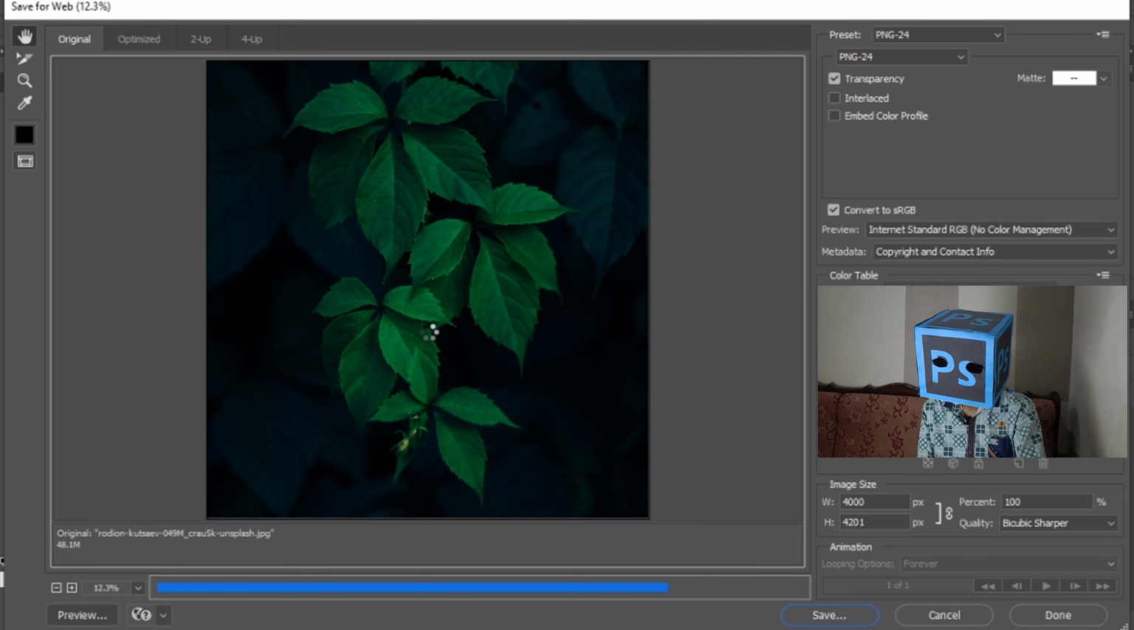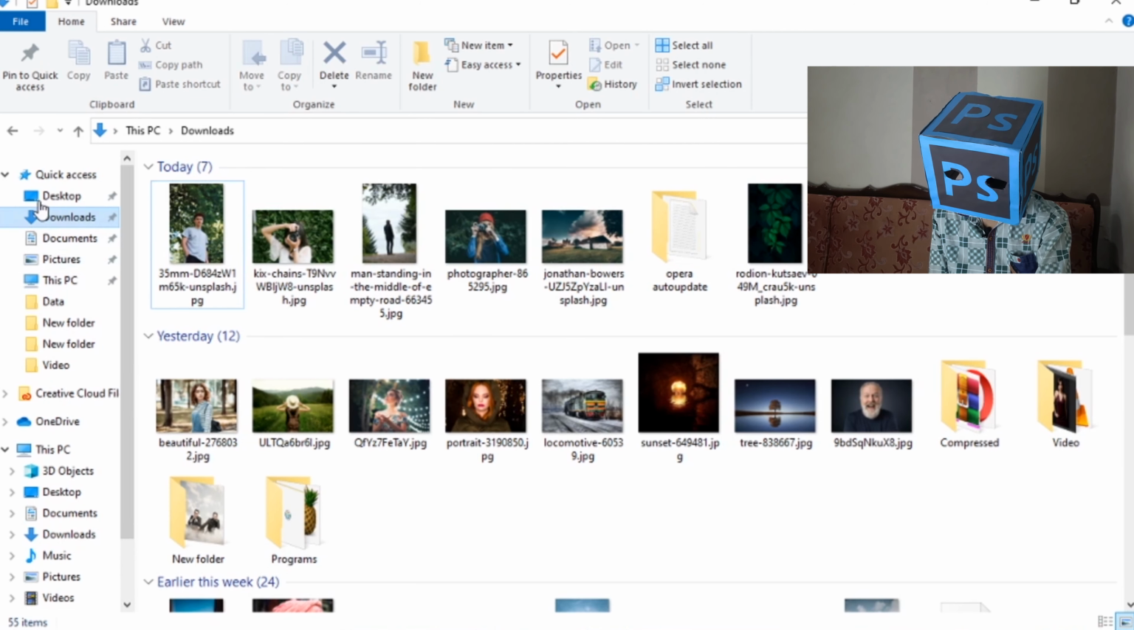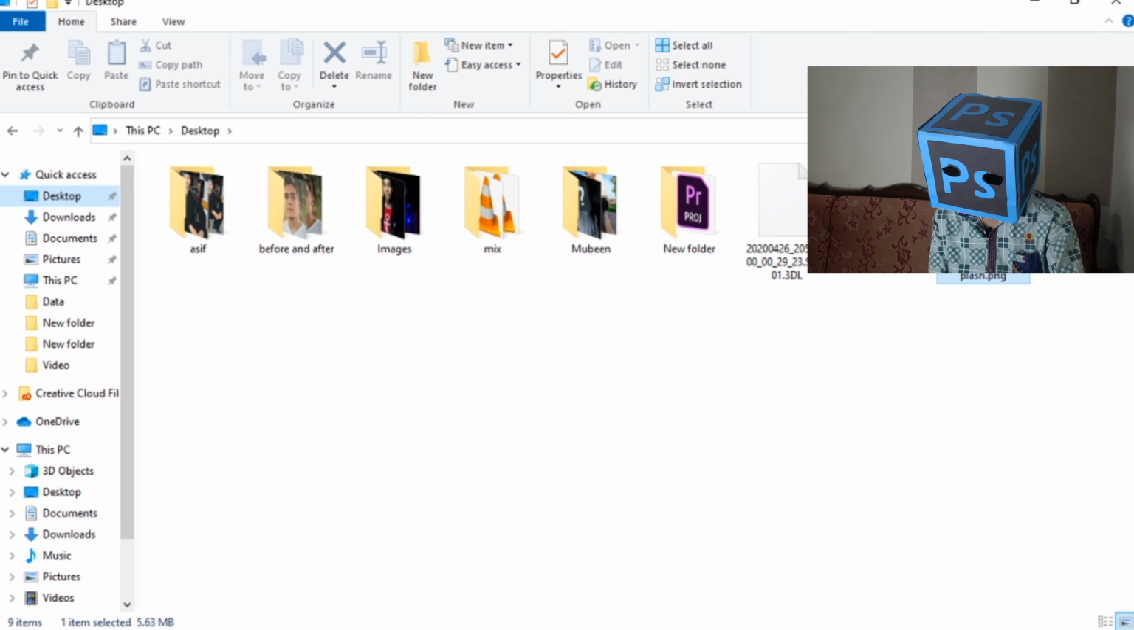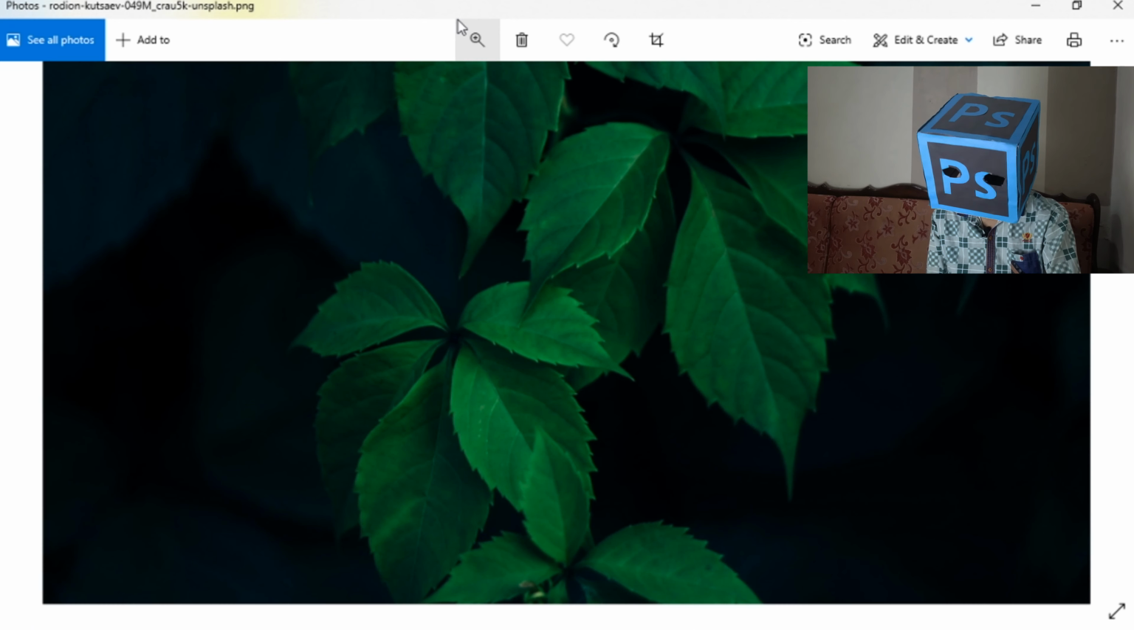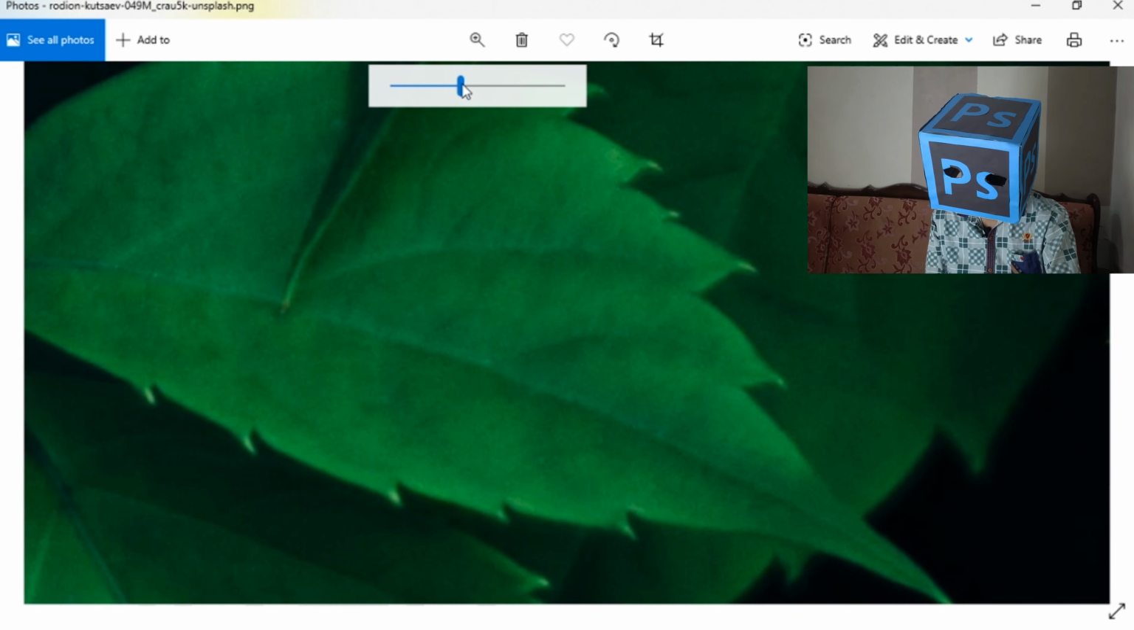It will take some time, but don't worry about it. It will save a high resolution image. Desktop. As you can see, the image is saved in a high resolution.